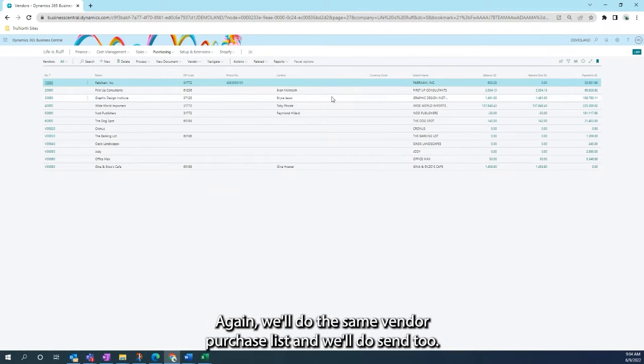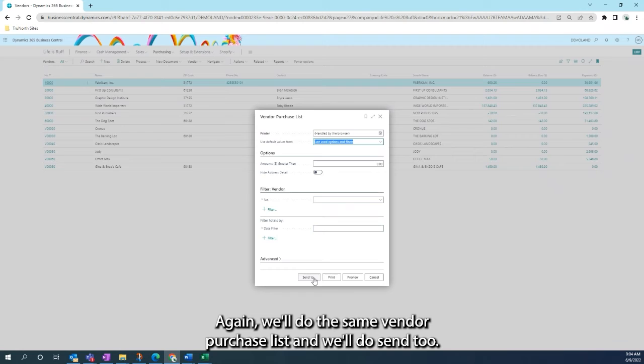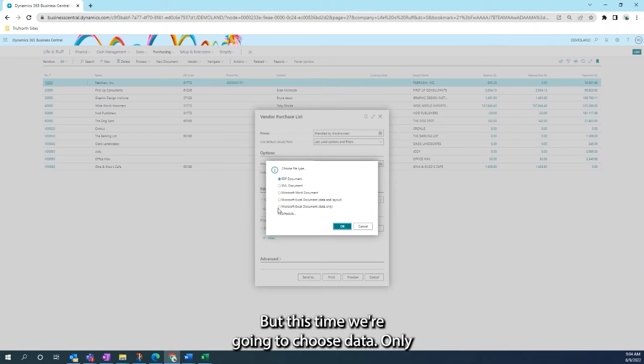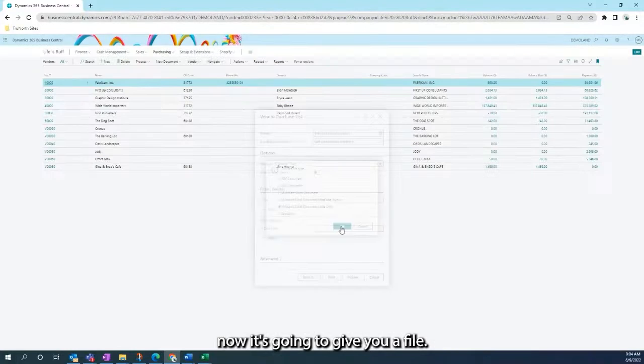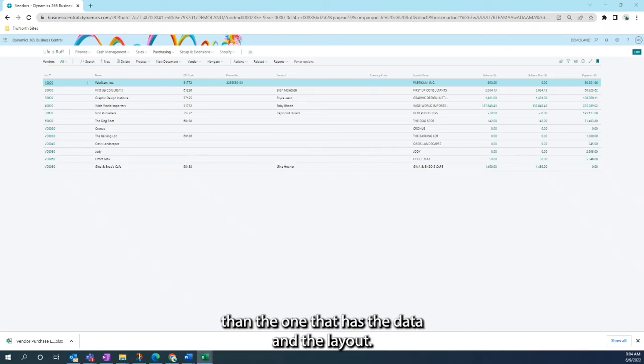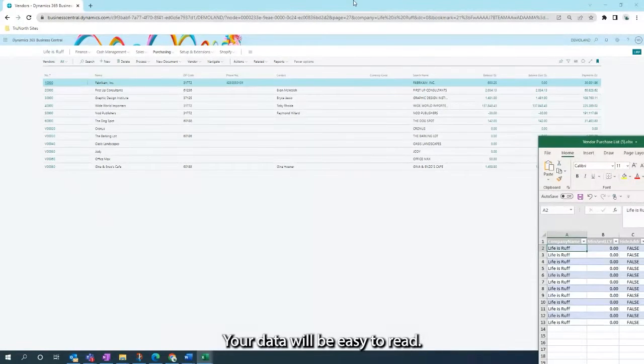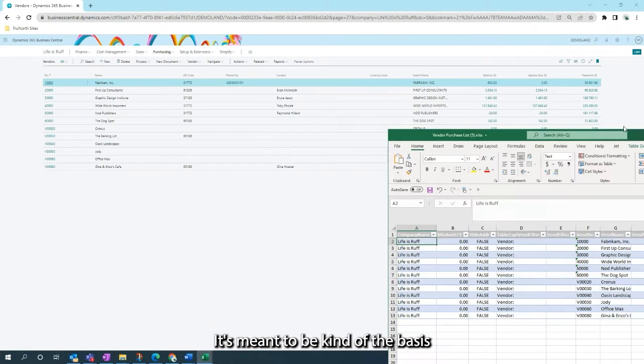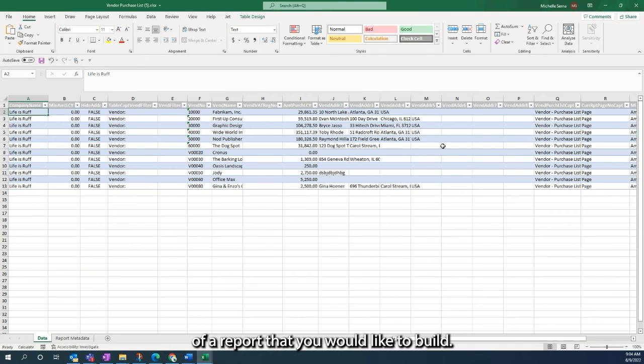Again, we'll do the same vendor purchase list and we'll do send to, but this time we're going to choose data only. Now it's going to give you a file. Let me open that up here. And the file is going to look a bit different than the one that has the data and the layout. Your data won't be easy to read. It's meant to be kind of the basis of a report that you would like to build.